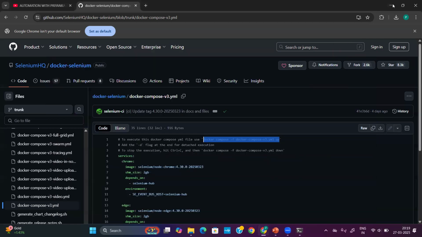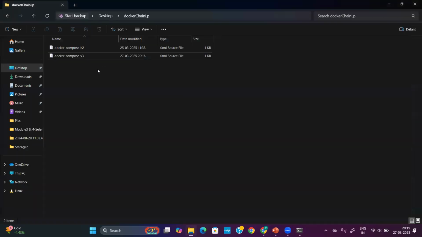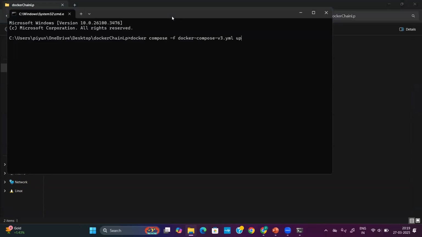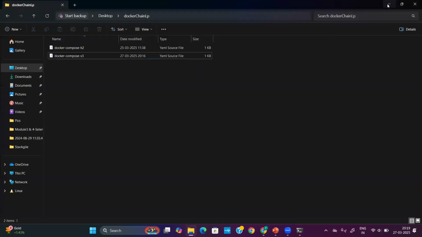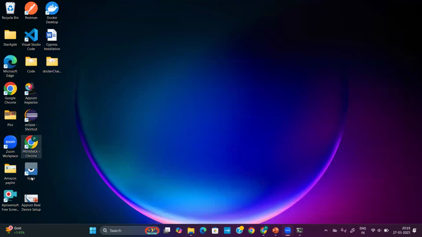I'll do one more step. Suppose the file is not readable from here, which I have created and saved already. Let me try one more time. If I open command prompt and follow the same, again it says that the image is not able to read. So let's do one more step. I'll open my Docker first. Let me check whether the Docker engine is working fine or not.